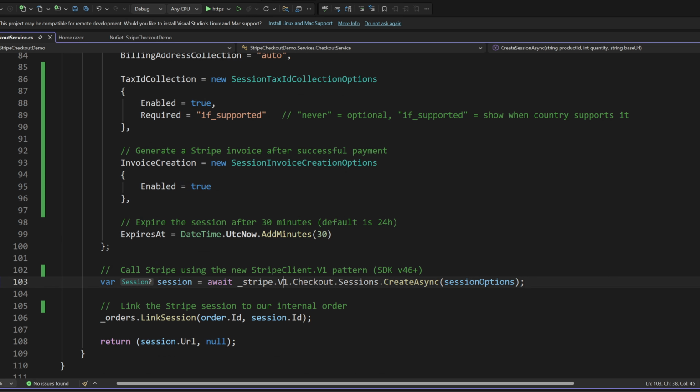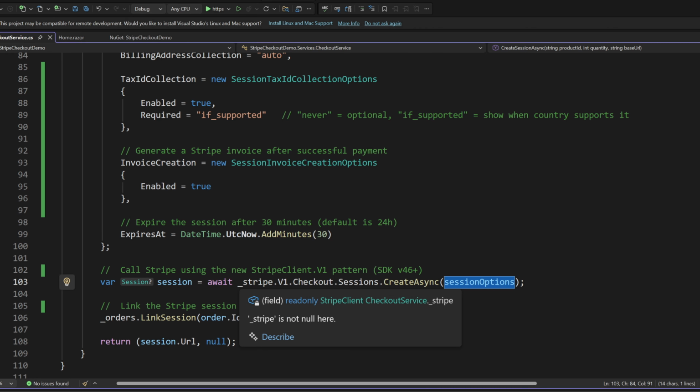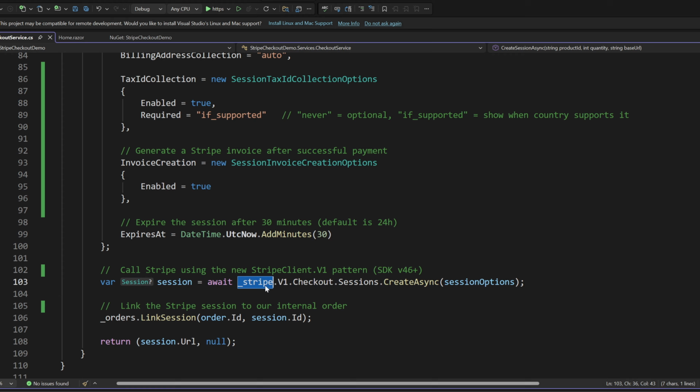Now, the next thing, very simple. We use Stripe. We want checkout sessions, create a sync. We take the options, as mentioned previously. The hard part is setting up the options. Actually creating the session, no, very easy. You just need to remember that we had this Stripe service. We use the checkout, we use the sessions, and we create a sync.